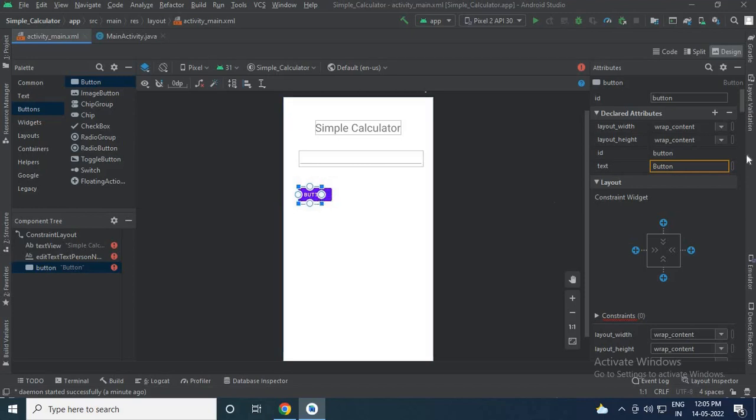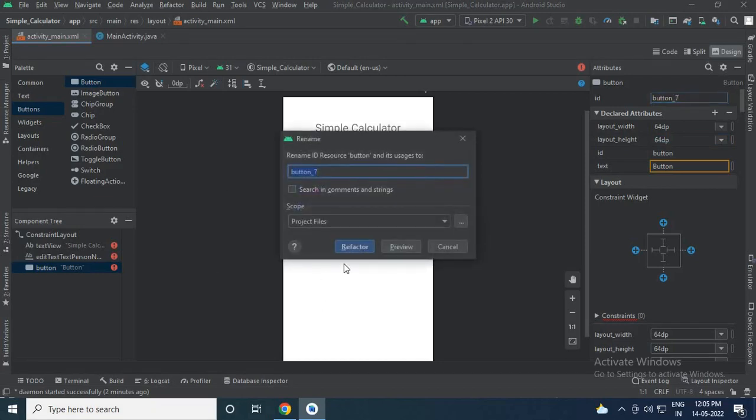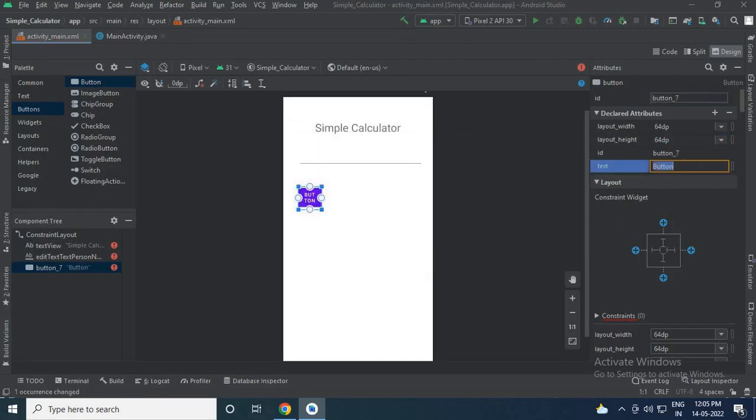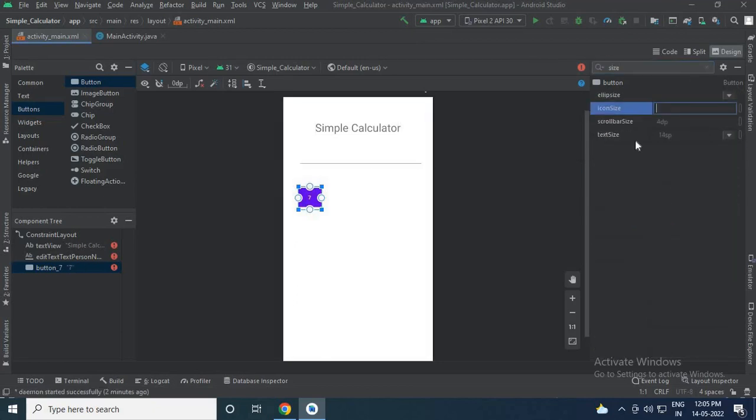Okay, so first I'm going to set the width and height. So width is 64 dp, height also I'm going to make as 64 dp. Then button ID I'm going to give as button 7. Okay, then text I'm going to change to 7. So this is first button. Then size of the text I'm going to increase, let me change it to 24 sp. So this is first button.